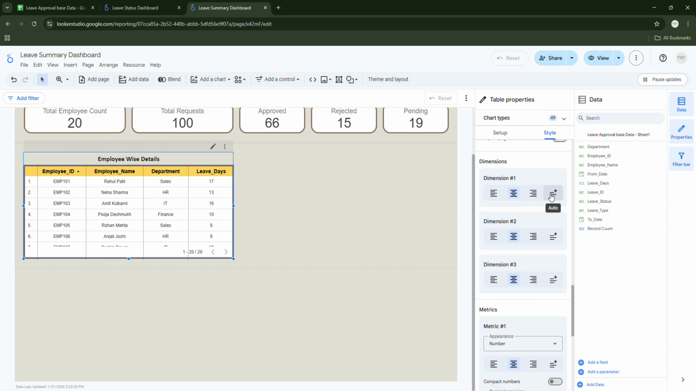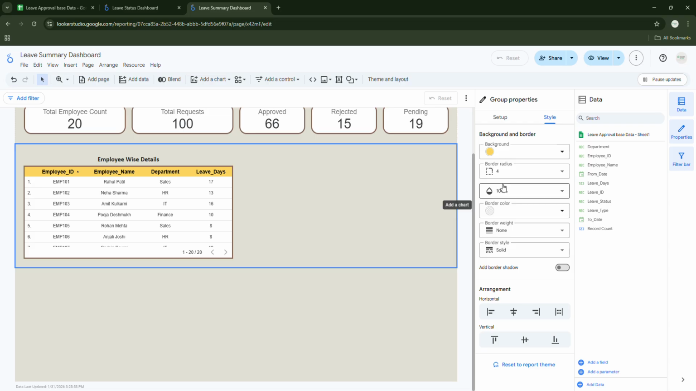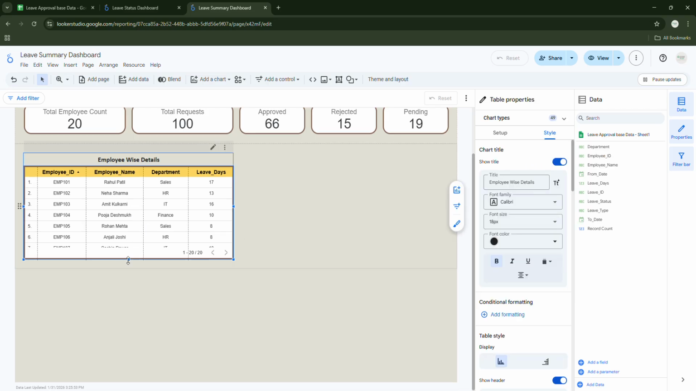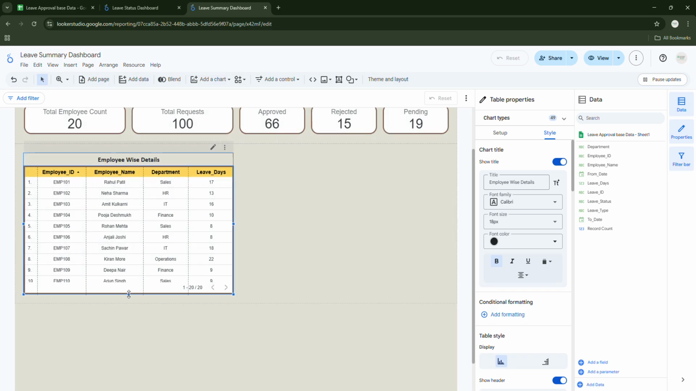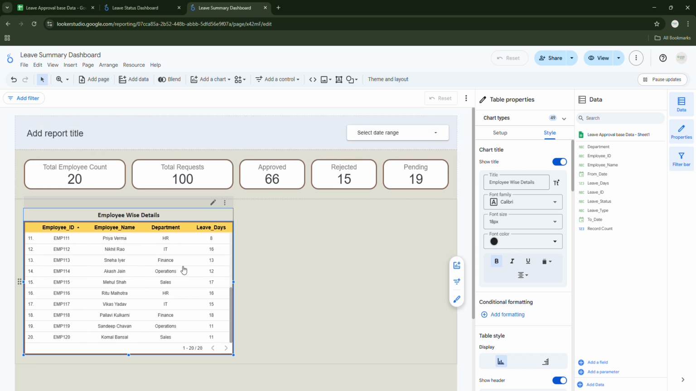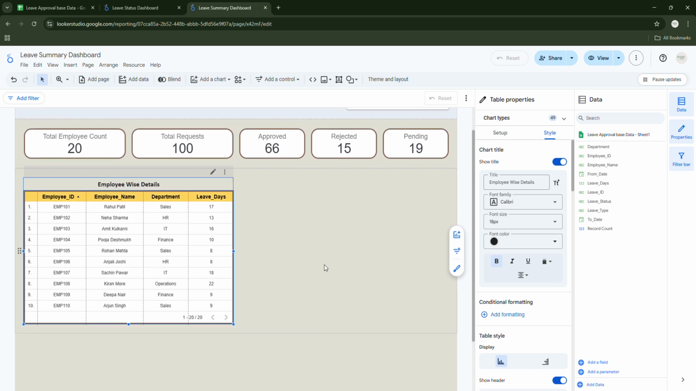You can select this auto option also if you want, but I will prefer center alignment for better visibility. One more point: you can change the dimension here by just stretching it further, so at least you will see the number of employees as 10 employees. Anyway, you can scroll it and see the full report here.